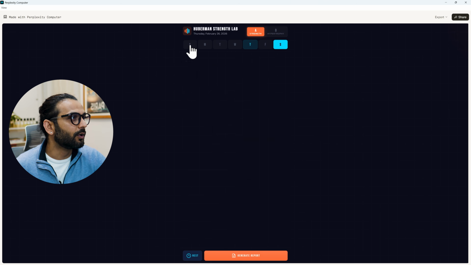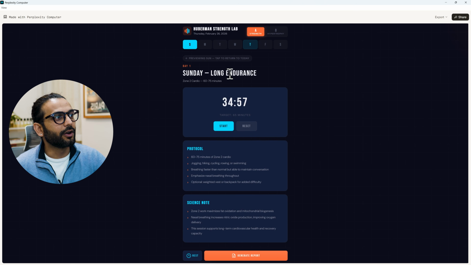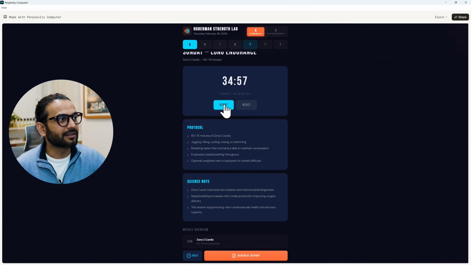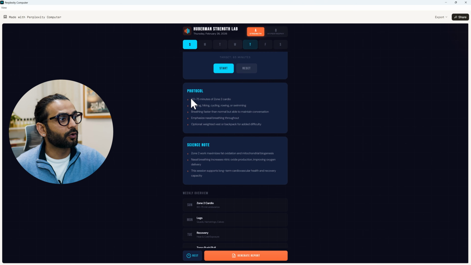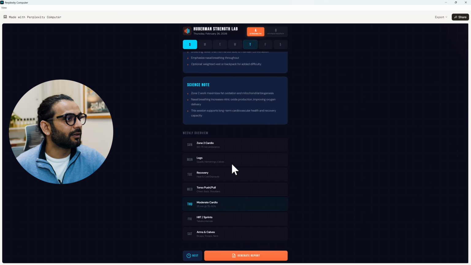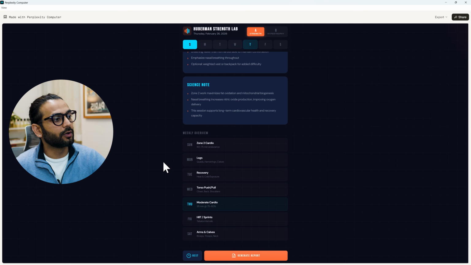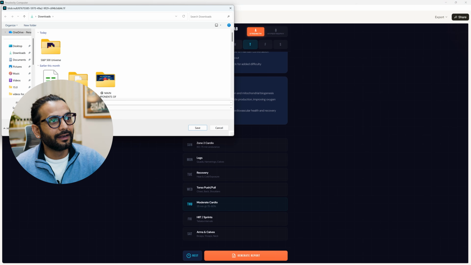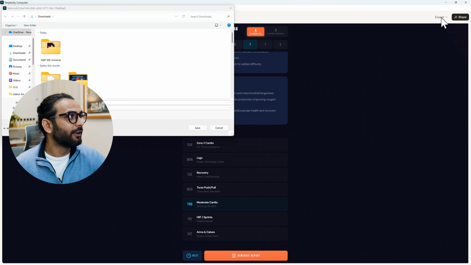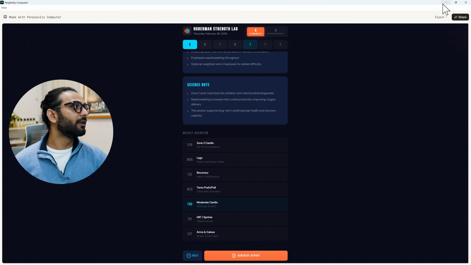For example, if I go to Sunday here, Sunday is long endurance cardio zone 2, then you can start it. The timer is here, and then the protocol is there, what you need to do, and also the science note, and then you can see the weekly overview, and then you can click on generate report. It will generate a report also based on the task performed. It is a CSV file. You can see the fully functional thing, how beautifully it is working.